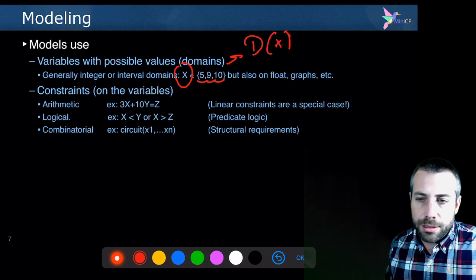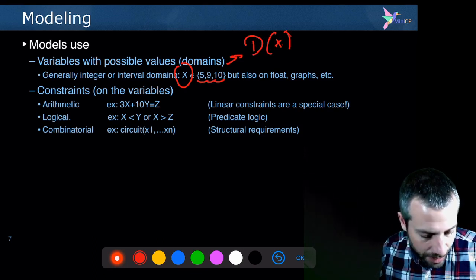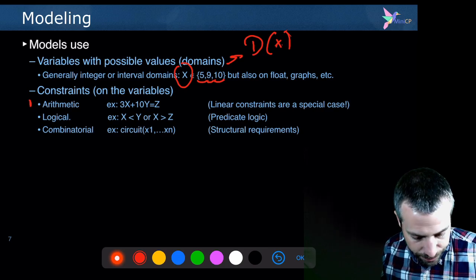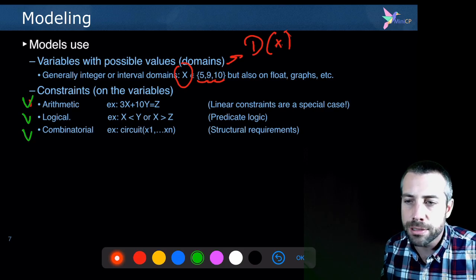For the constraints, they will link different variables. And you can have arithmetic constraints, you can have logical constraints, and you can have combinatorial constraints such as this one.